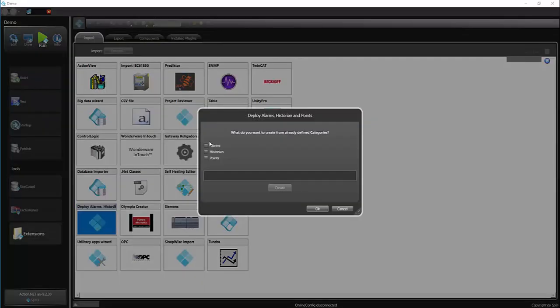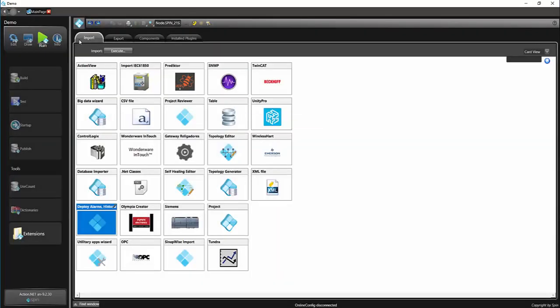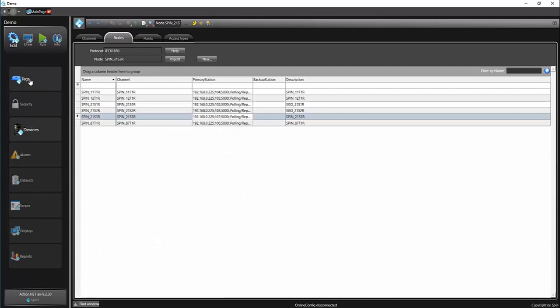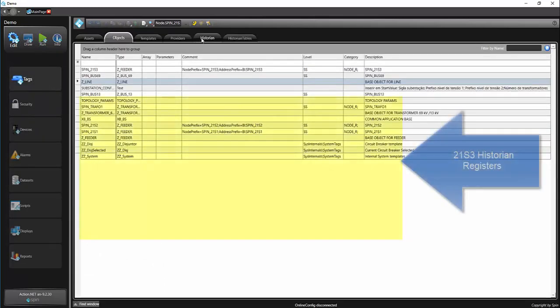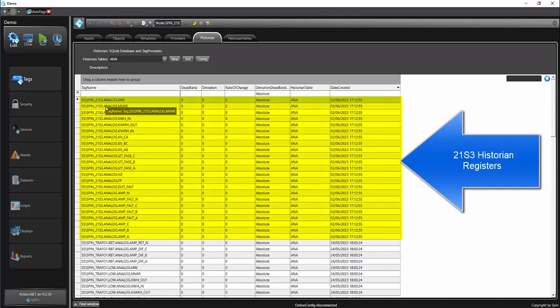We run the deploy extension, select alarms, historian, and points, and press the Create button. Deploy will create all alarms, historians, and points of the newly created bay, 21S3. After executing the extension deploy, on the Historian tab, we can see that records were created for recording the history of feeder 21S3.